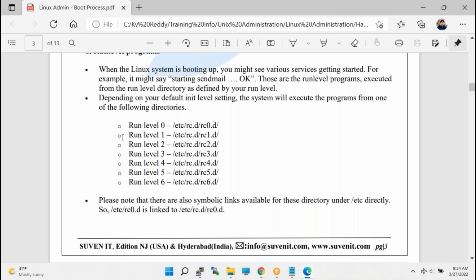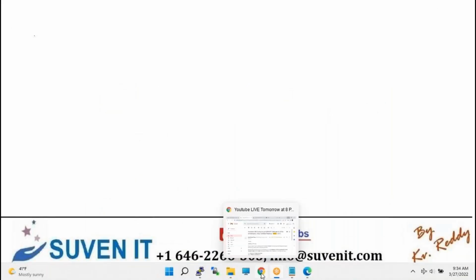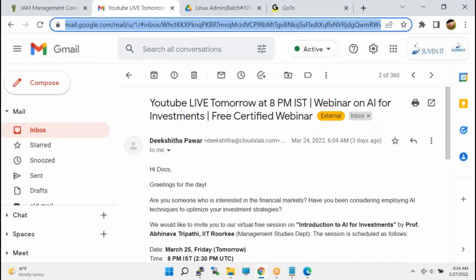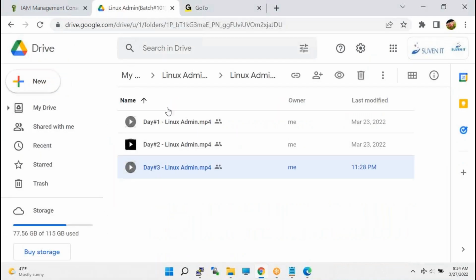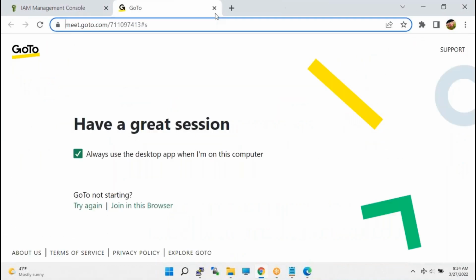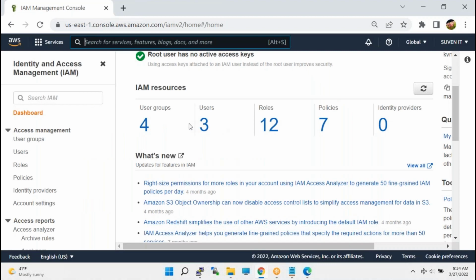Nothing, sir. It's clear, right? So then run levels. Run level is decided on which run level the system is coming up, where the system will start. Everything is decided in run level.